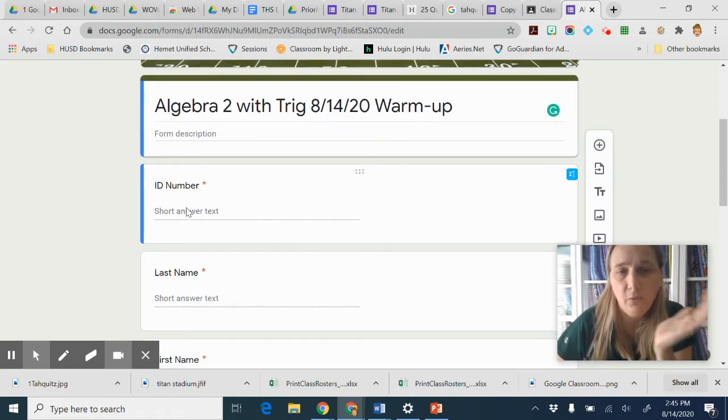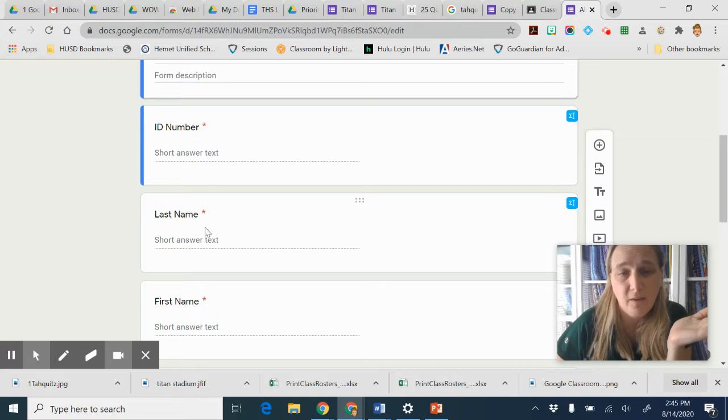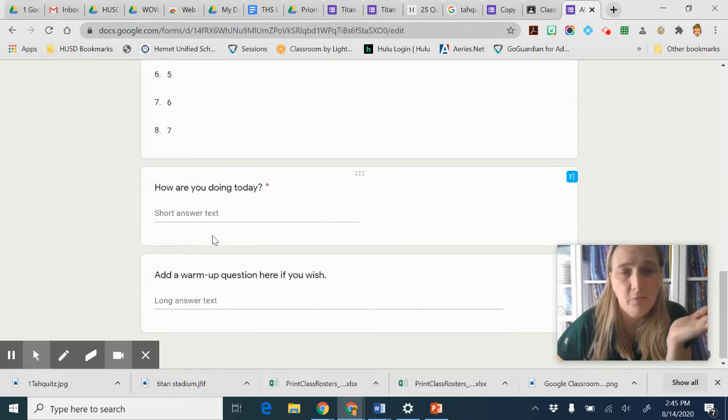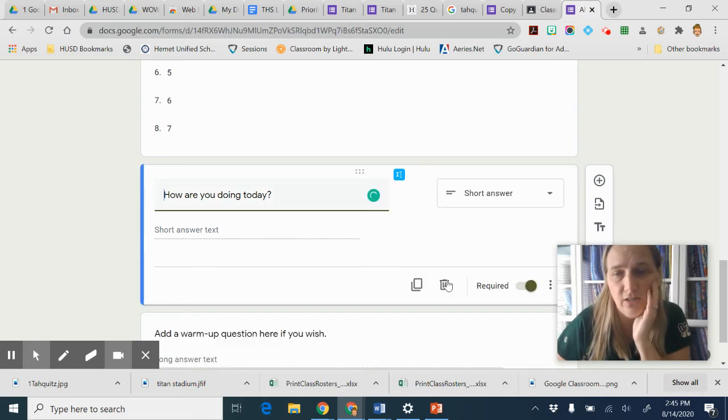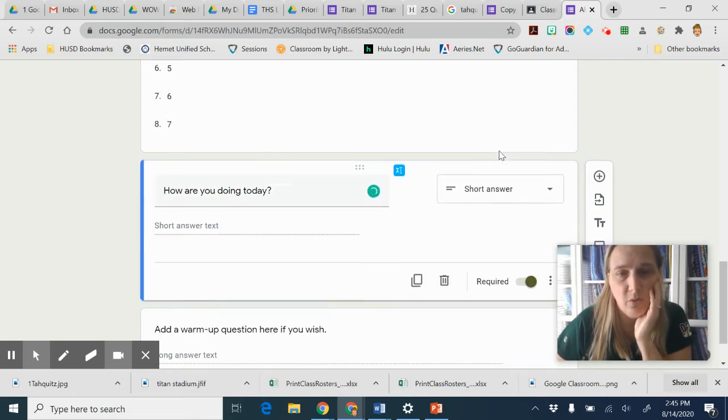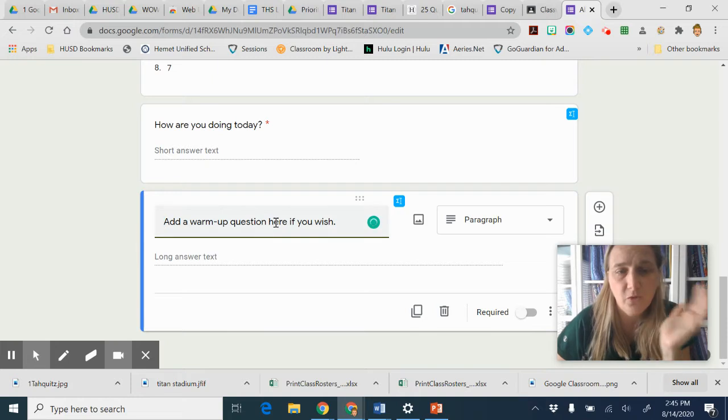And then basically we're collecting their ID number. If you've got the copy, you've already done your last name, your first name, the period's already there. If you want to ask them how they're doing today, that's great. If not, you can just delete the question. If you just want to do a traditional warm-up, then add the traditional warm-up there.